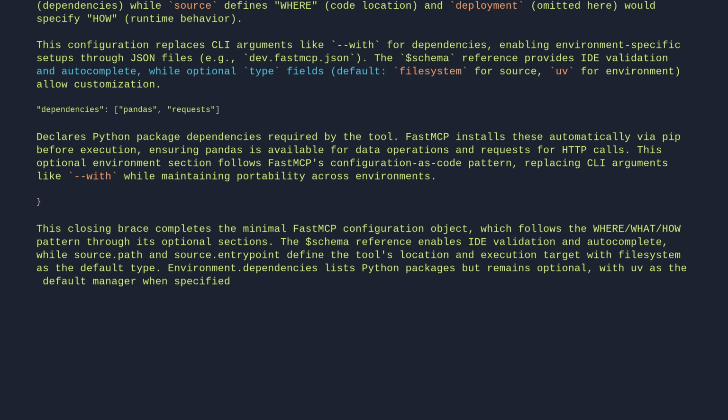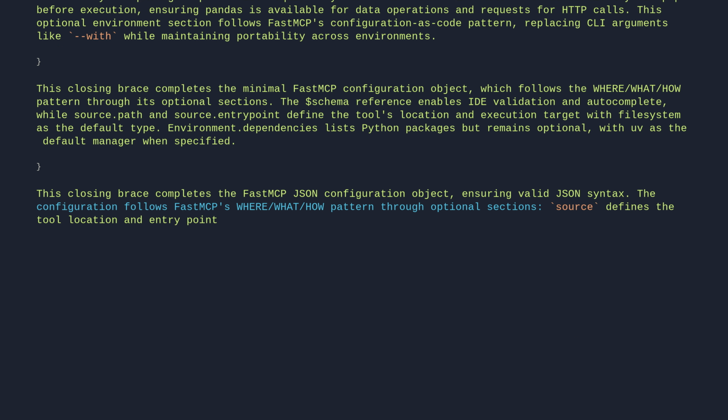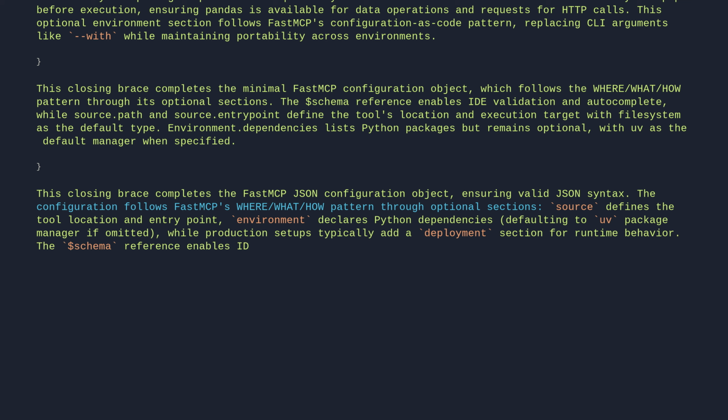This closing brace completes the fastmcp JSON configuration object, ensuring valid JSON syntax. The configuration follows fastmcp's where-what-how pattern through optional sections. Source defines the tool location and entrypoint. Environment declares Python dependencies, defaulting to UV package manager if omitted, while production setups typically add a deployment section for runtime behavior. The schema reference enables IDE validation and autocomplete, replacing CLI arguments like --with for dependencies while allowing environment-specific files like dev.fastmcp.json.